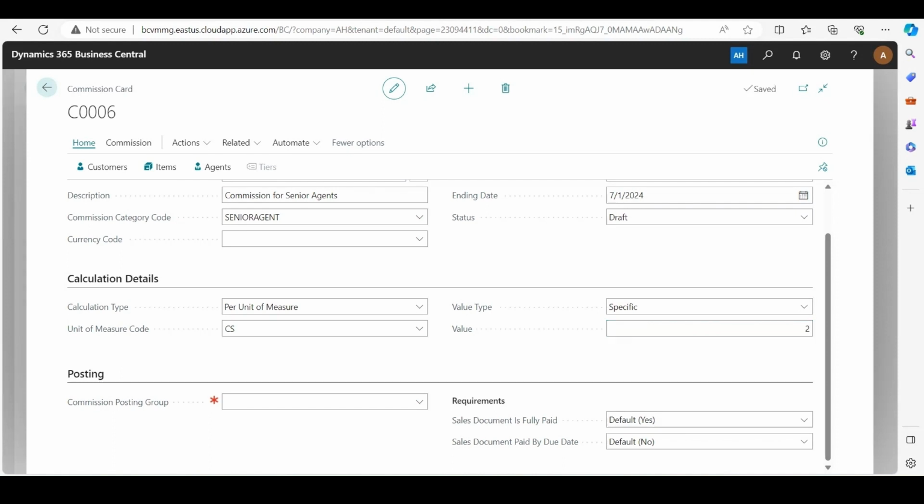So what this means is that for every unit of measure, which in this case is a case of an item, 2 units of the default system's currency code, and this is of course because we have not selected a currency code in this field. So 2 of the system's default currency will be calculated as a commission.